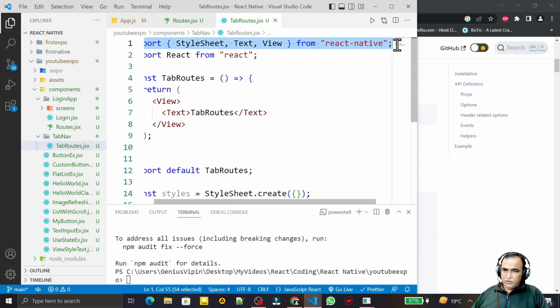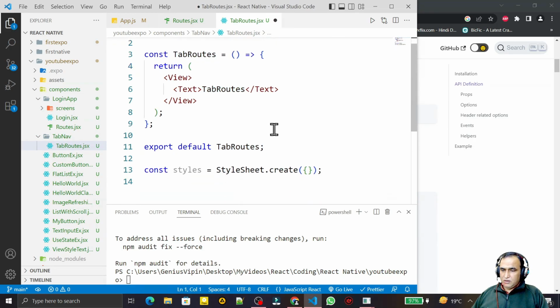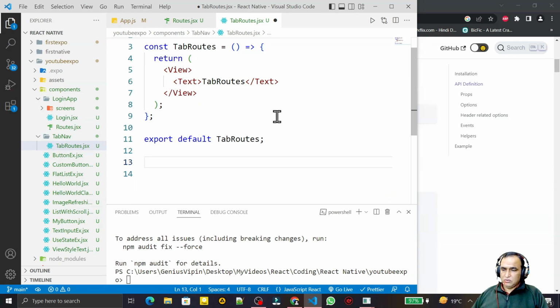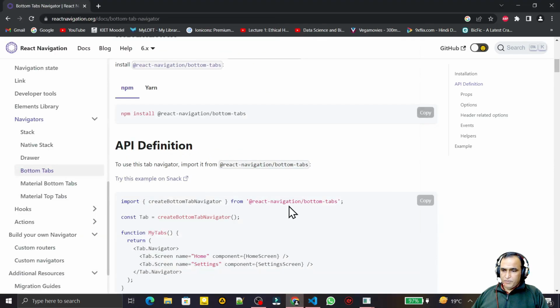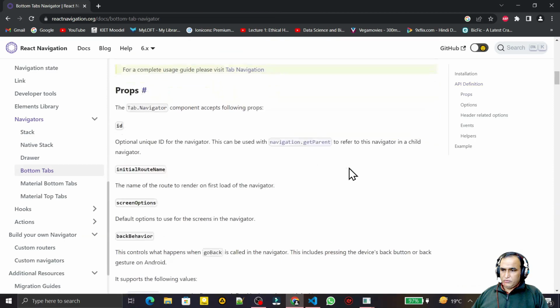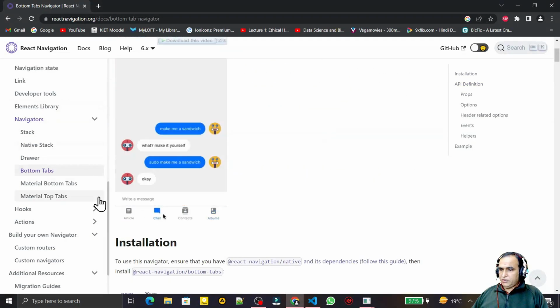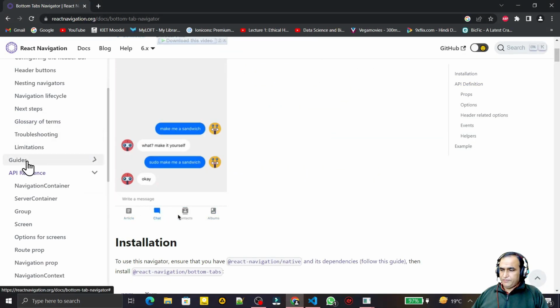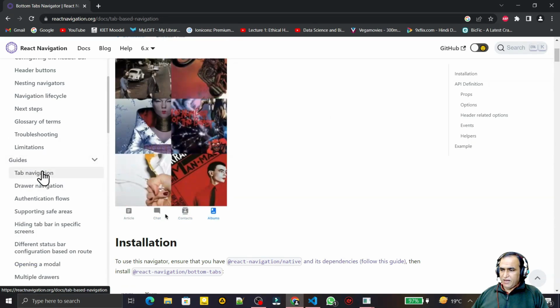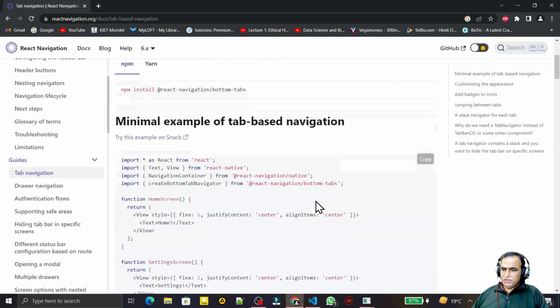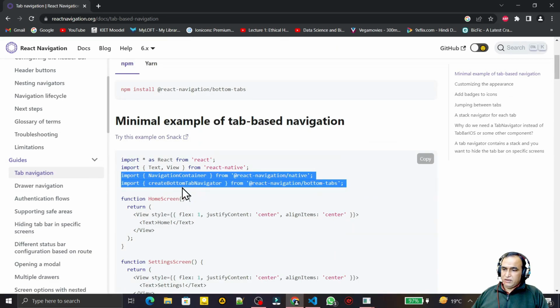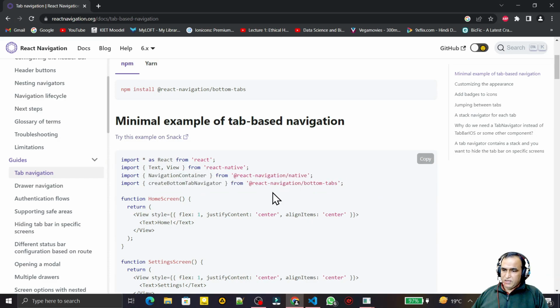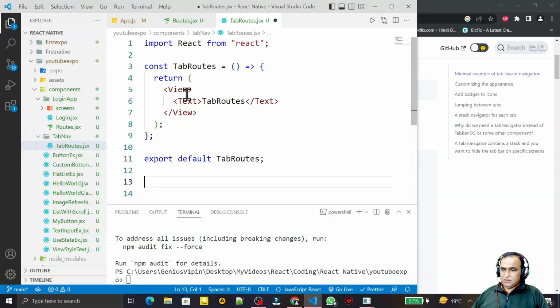Now I need to remove this, no need of this. I don't need these styles also. Now I need to copy some URL. For that I need to go there in the guide. Under this guide we have tab navigation. If you see here, we have these two imports: NavigationContainer, that is from React navigation native, and we need createBottomTabNavigator also. So these two objects we require.